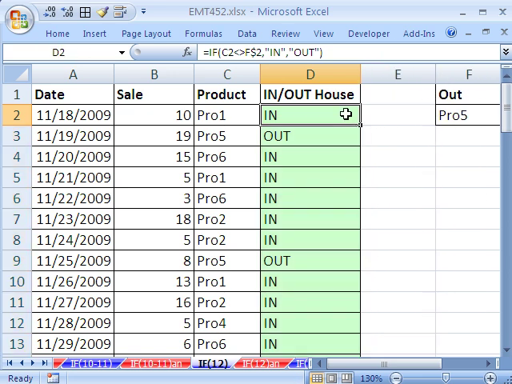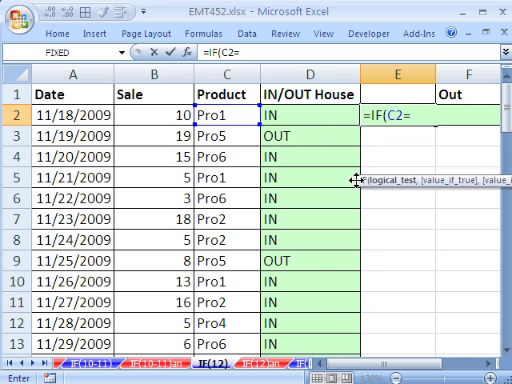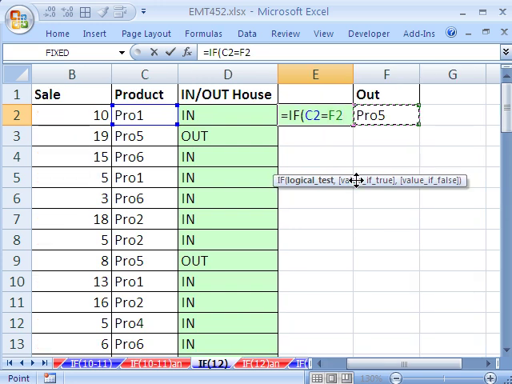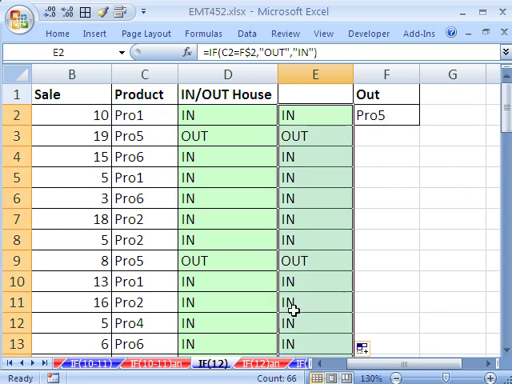The other way to do that, obviously, if I copy this over here, equals if this one equals, and now I can't grab that right there, so I'm going to use my arrow key to grab that product 5. Hit the F4 key to lock it going down. So anything 2 cells to our left that's equal to our product 5, then what do we want? In quotes, out. Otherwise, in. And then double click and send it down, and you have our out. So that's adding an extra column to a data set.